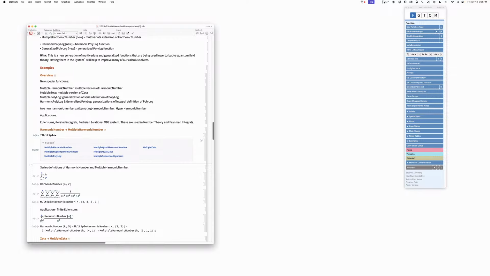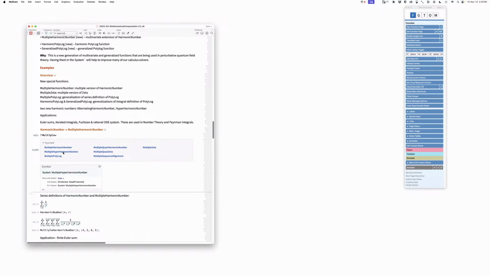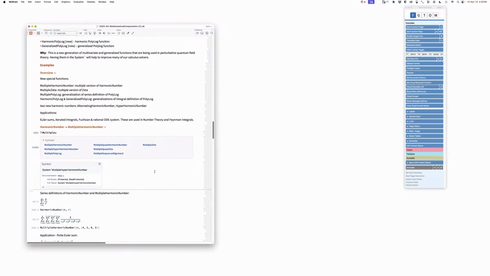It just leaked into the system somehow. I don't know. Multiple hyperharmonic number. What's that? That's another new function. No, I think this is multiple harmonic number. I think we only have a hyperharmonic number, so that's probably from somewhere else. We have a hyperharmonic number. So it's probably just leaking from somewhere. I don't know where. Okay. So I think uniformly people use multiple zeta.